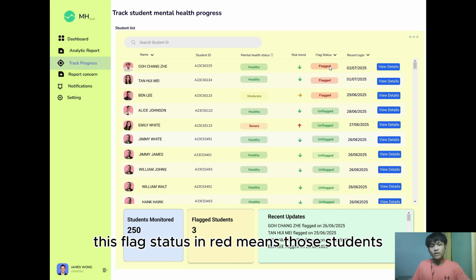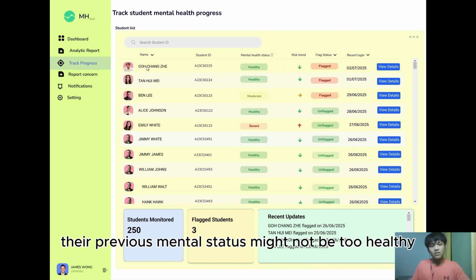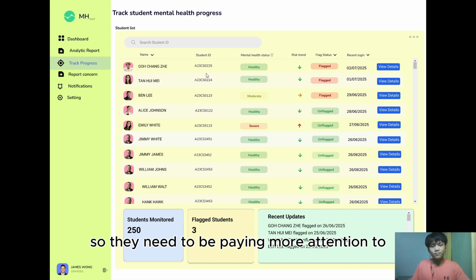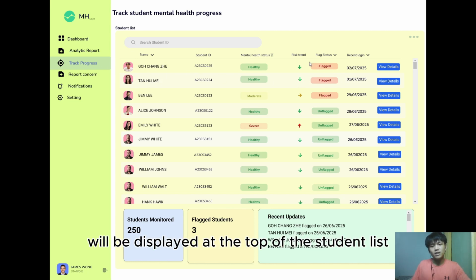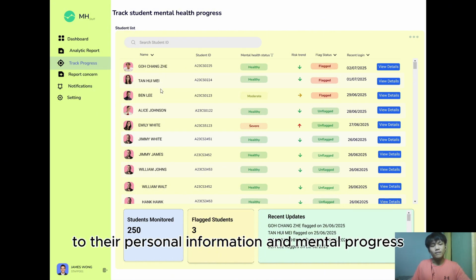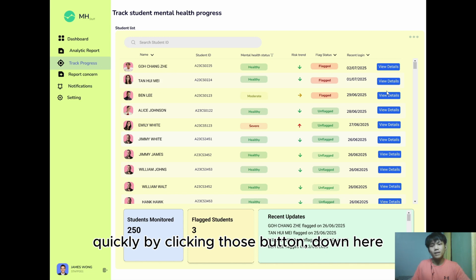For example, this flag status in red means those students' previous mental status might not be too healthy, so they need to be paid more attention. Usually those flag statuses in red will be displayed at the top of the student list so that the staff and professional can easily access their personal information and mental progress quickly by clicking those buttons.